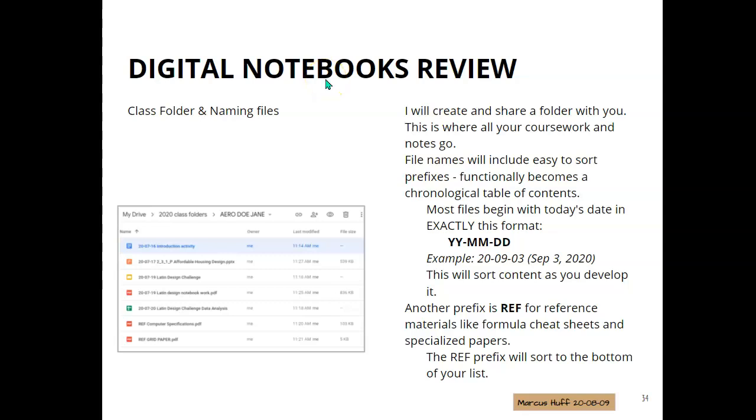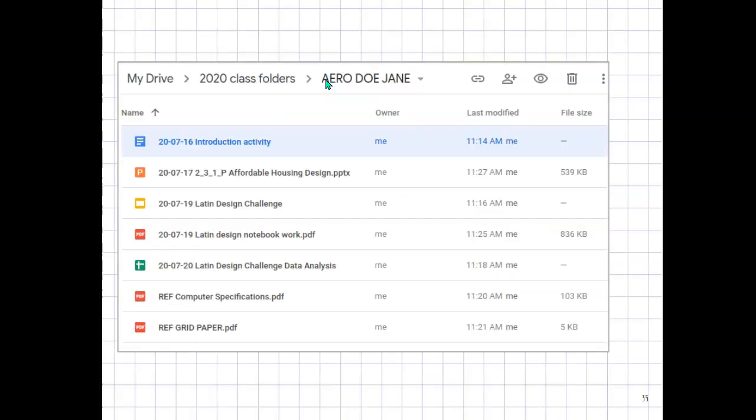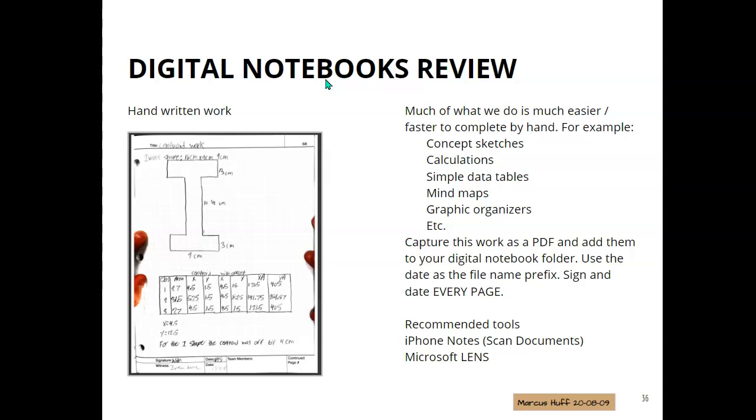I will go over this more, and I will remind you when I review your folders. So this is what it's going to look like, a close-up. So you can see the first digits being the date. It sorts from the oldest to the newest as you look through these dates, and then the reference information is at the bottom.